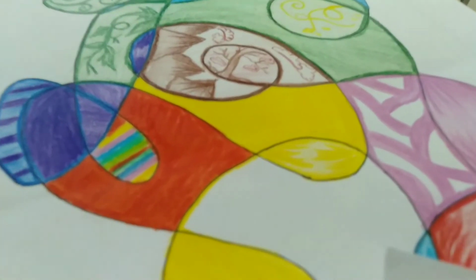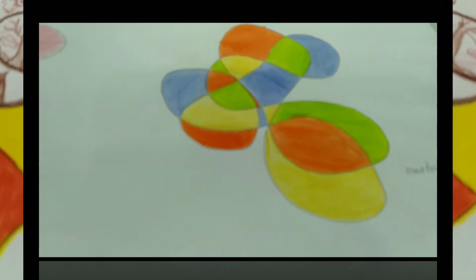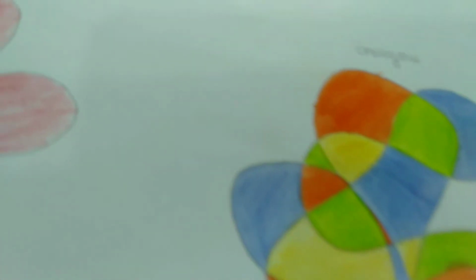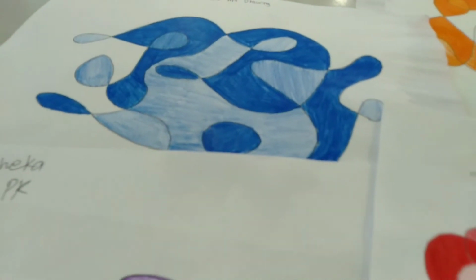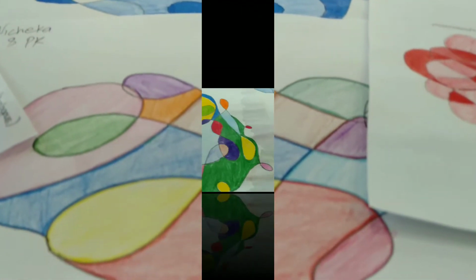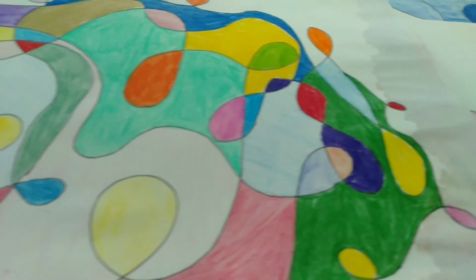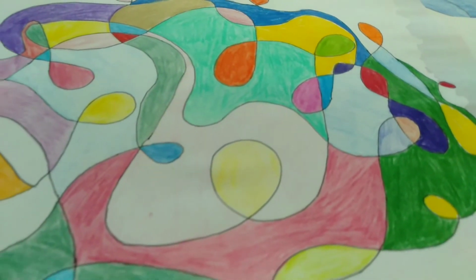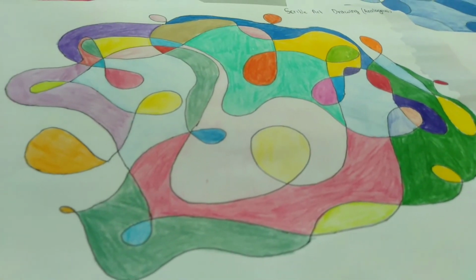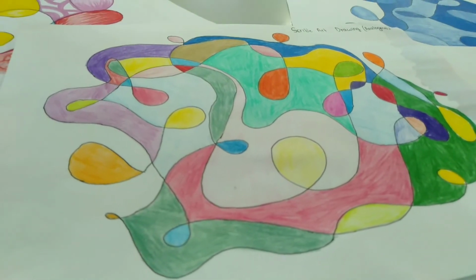Now, what are monochromatic and analogous color schemes? Monochromatic color schemes use three different values of the same color. Analogous colors are a group of three colors next to each other on a color wheel, such as violet, red-violet, and red.